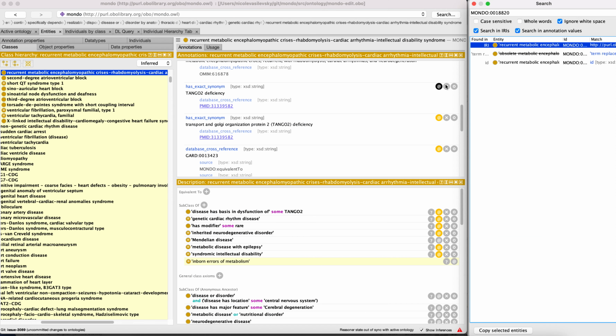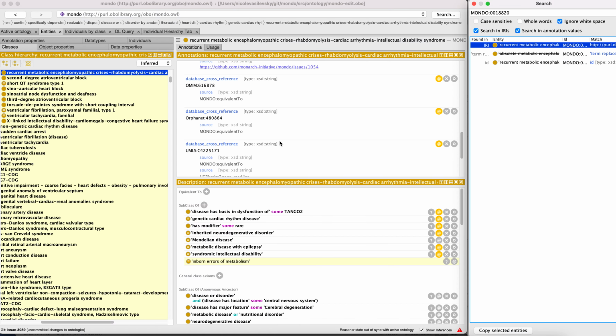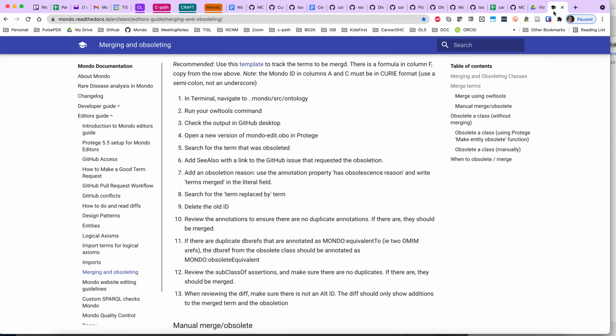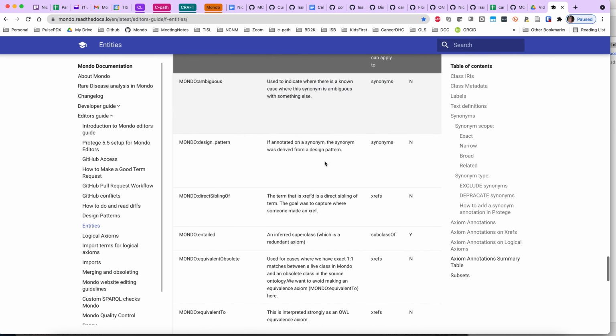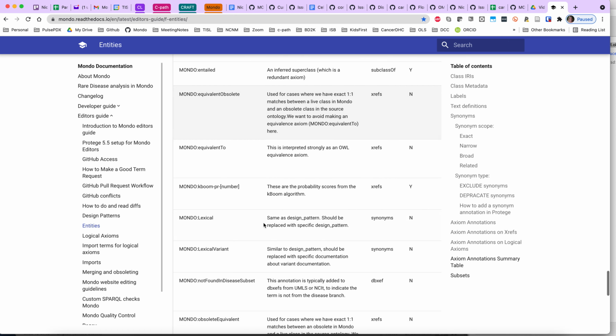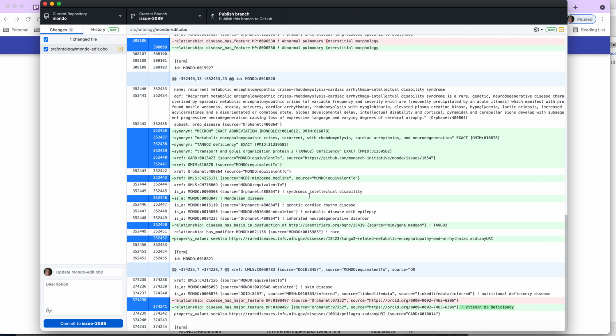So we want to mark this as obsolete equivalent. So let me see what that was. 171. So this one, and I always forget exactly how to write this. So I go to my notes and look at entities, and there's a table near the bottom. And so I think it's equivalent obsolete, where a live class in Mondo, obsolete, no, it's the opposite of that. So we need obsolete equivalent. Used for cases where you have one-to-one matches between an obsolete term and Mondo. So we obsoleted that term, and then this class is still in the UMLS presumably.